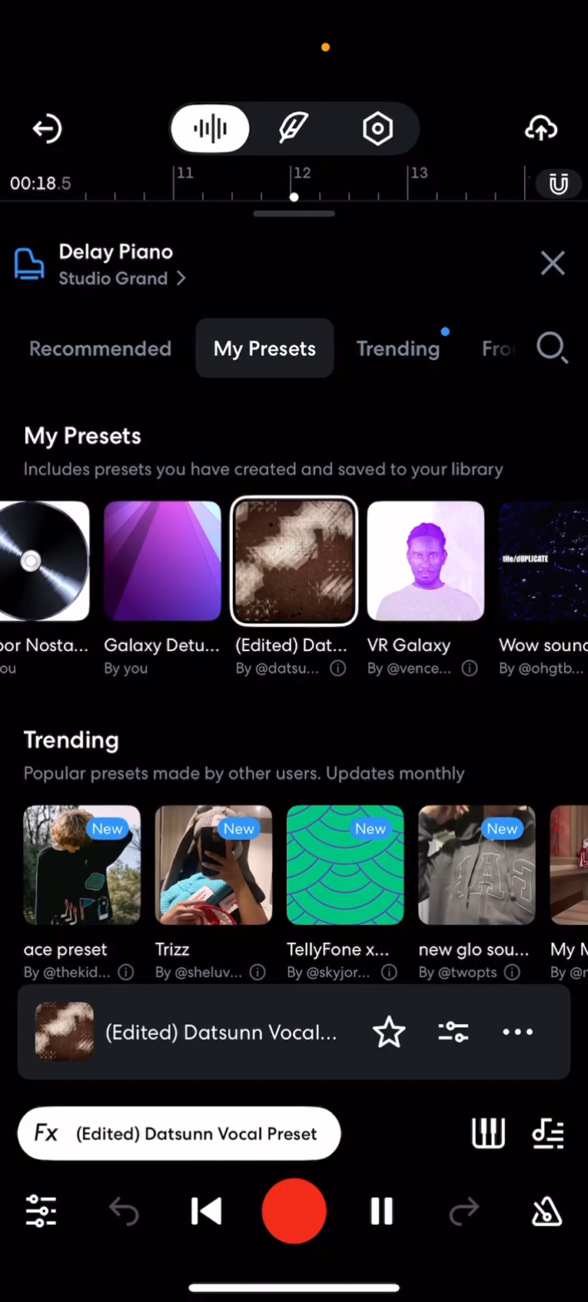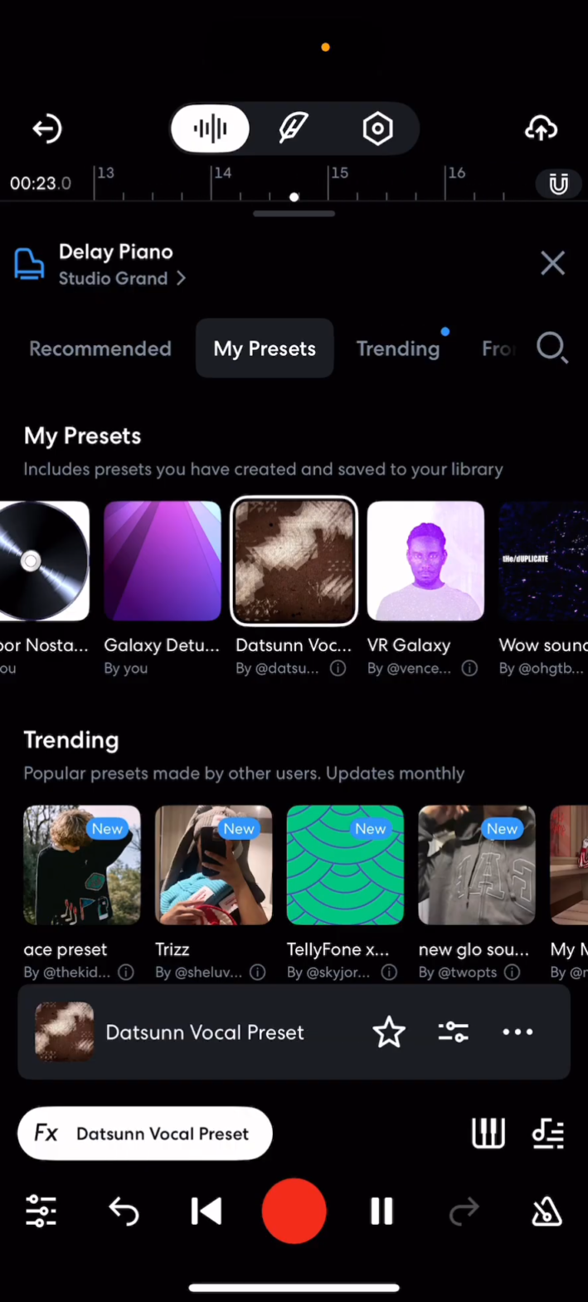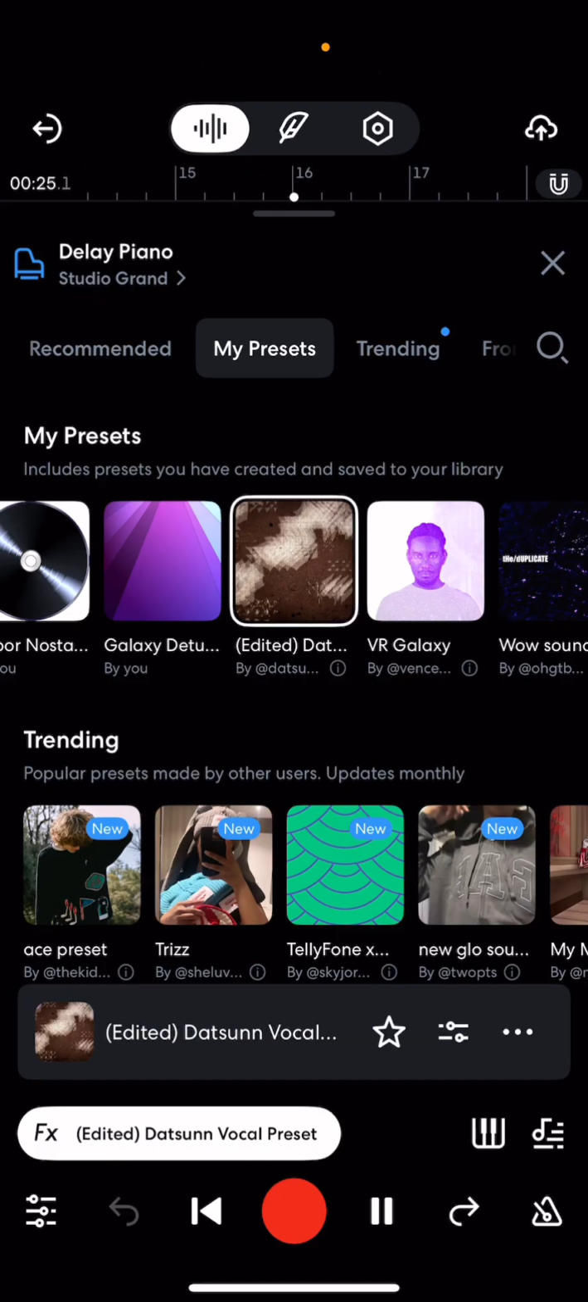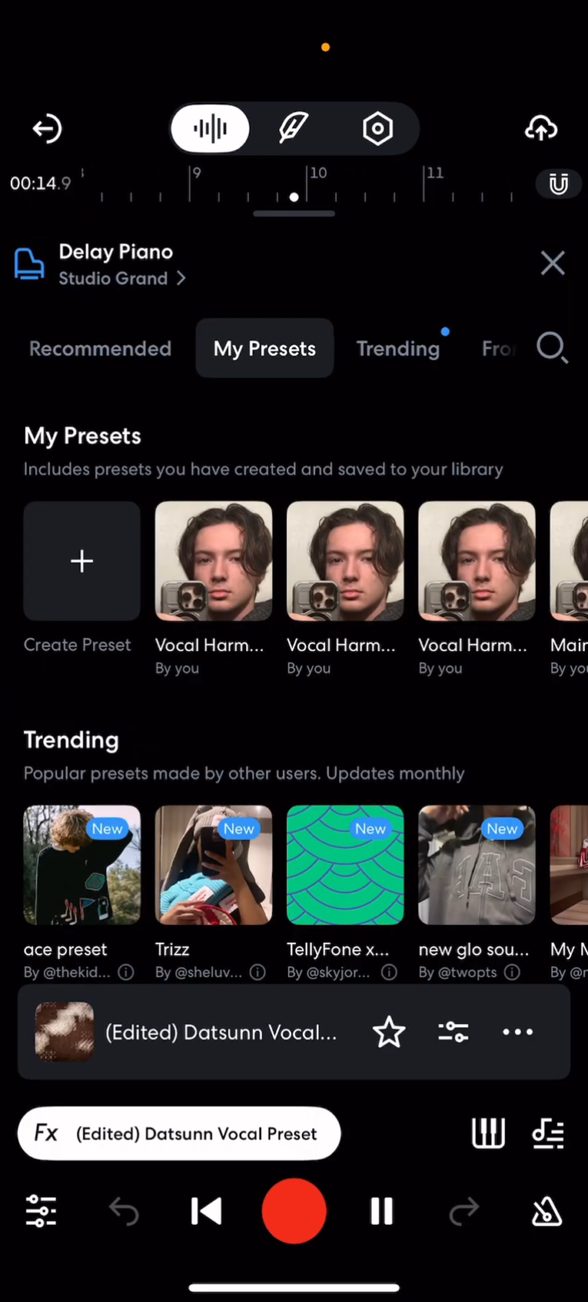Now let's just remove the effect. Ooh. It doesn't really sound good without the effect, huh? Let's explore why. What makes this effect sound good?